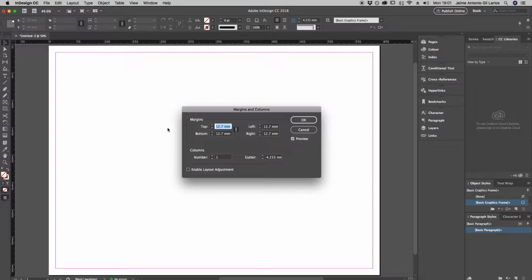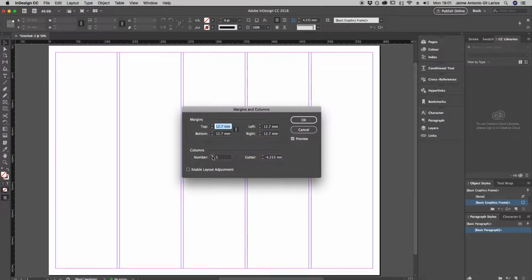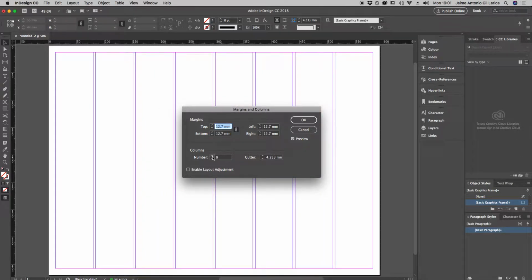So if you check the preview box here, you will see in real time what you are doing. So here the margins, actually I will leave it as it is. 12.7 millimeters is fine. And here we will select the number of columns we want, okay? So I would go for something like 8 columns. And the gutter, which is the space between the columns, I would just go up to 5 millimeters. So click OK.